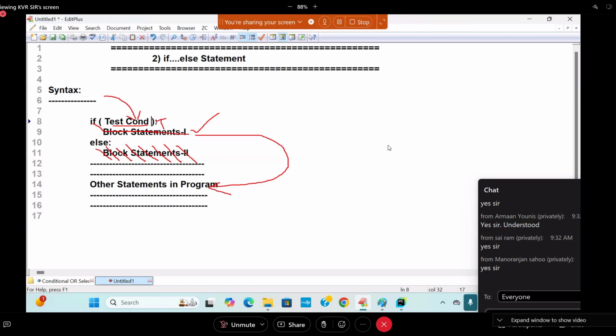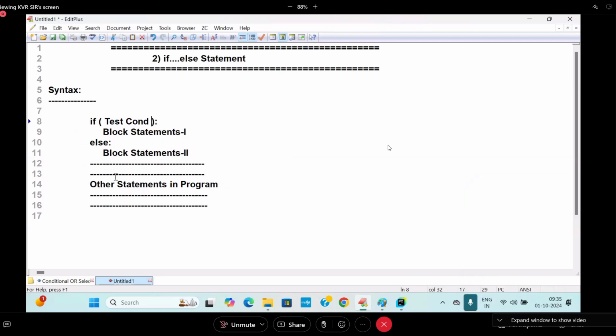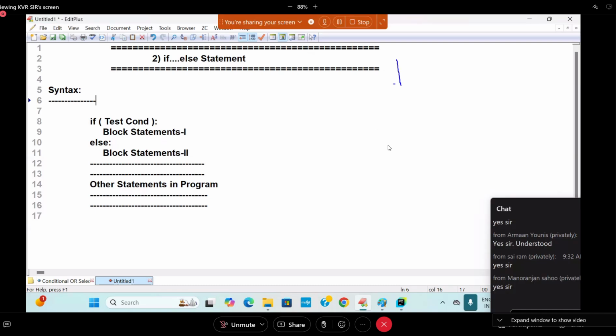Now, if the test condition is false, it will go to the else part, execute the else block of statements 2, and also execute the other statements in the program. At any point of time, either block of statements 1 or block of statements 2 will execute, and later it will execute the other statements in the program. The simplest diagram I will write. Carefully follow. Here I am writing the test condition.